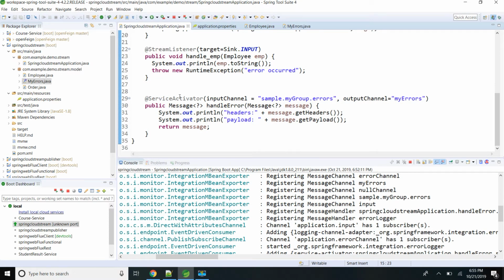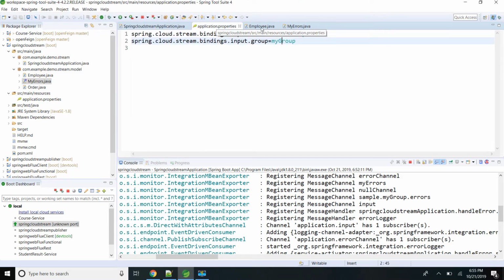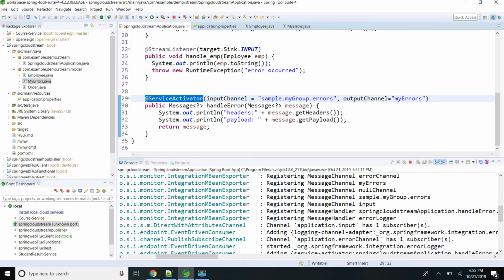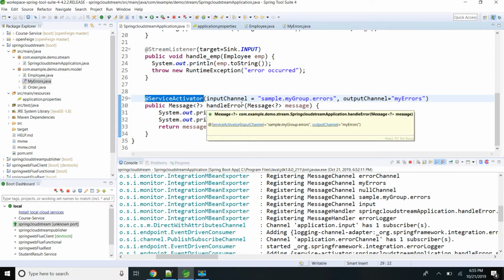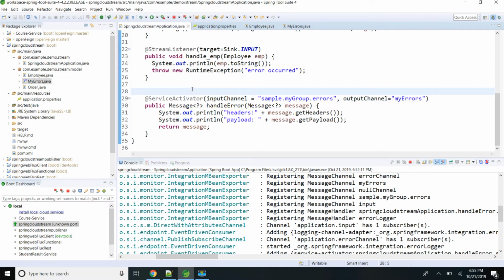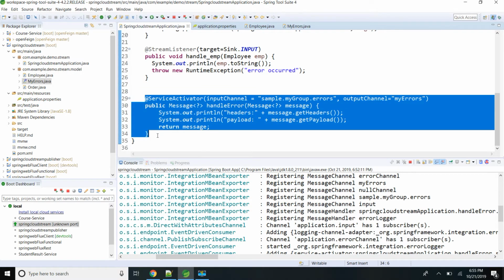See, here I have used service activator. And we know that by default it is destination name dot group name dot errors. In case, instead of a destination, I'm not giving any destination name, by default Spring Cloud creates an anonymous 6-character name. That time I cannot use this service activator, because here I have to give the channel name in my input channel beforehand. That time we don't know what is the dynamic string it's going to create. So that time I cannot use this service activator.